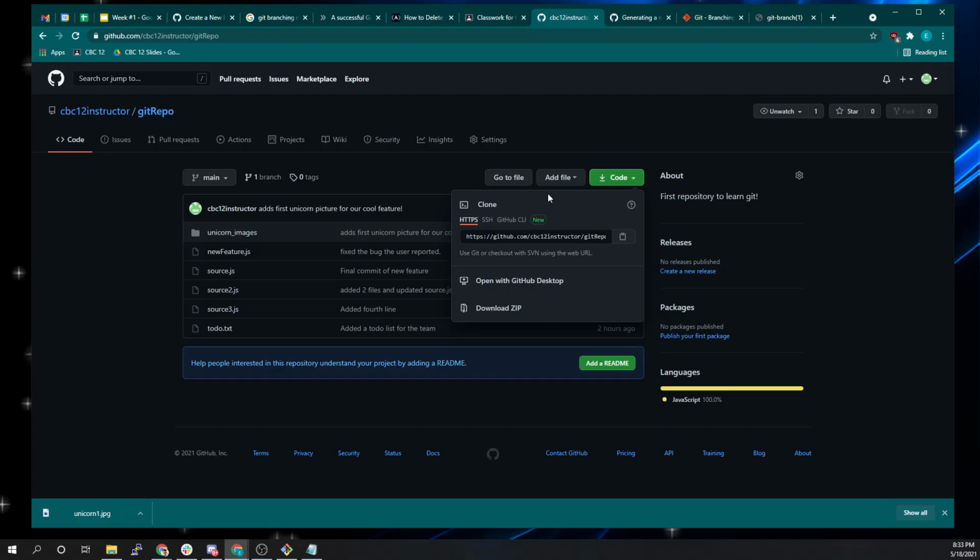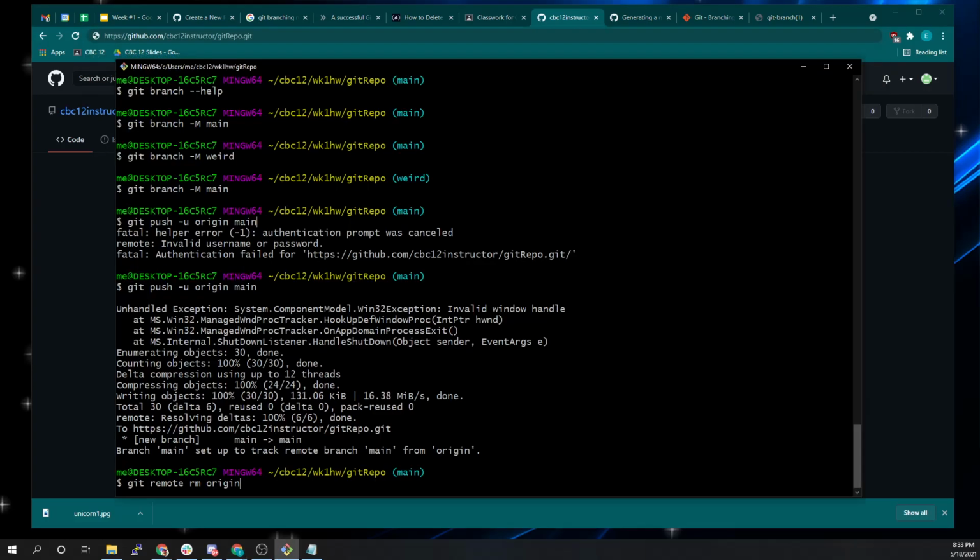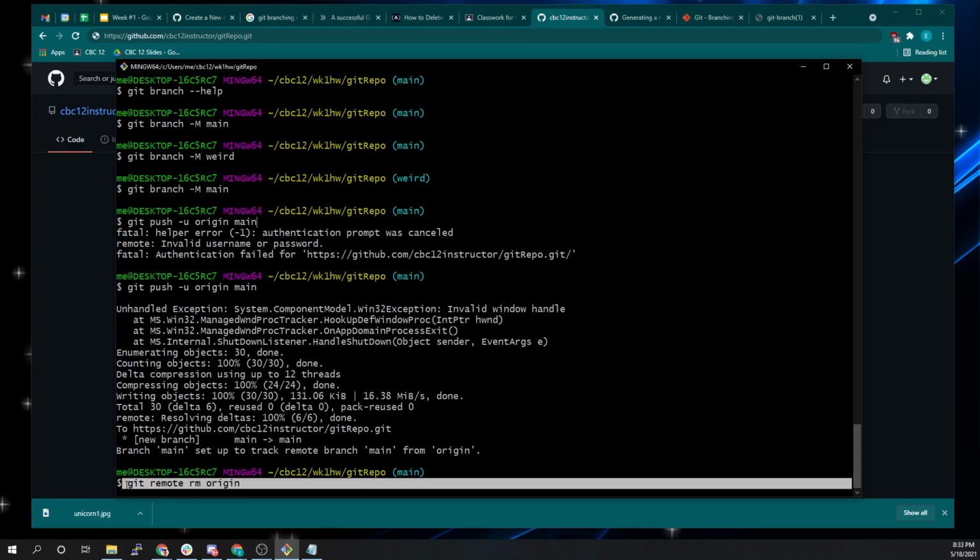And if you ever need to know that address again, if you go to code, it's right in here as well. You can see the HTTPS version, which is just the web address, and you can even paste that up in here, right? Say git remote origin. For which part? To remove the HTTPS, git remote rm origin, just like this.